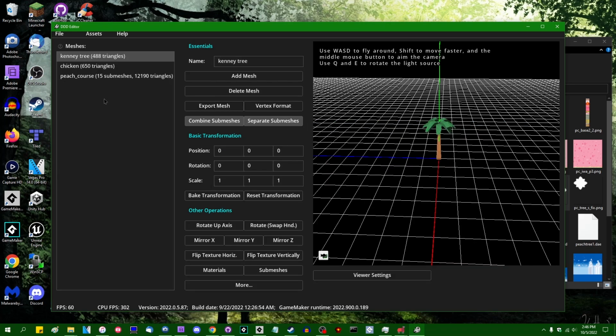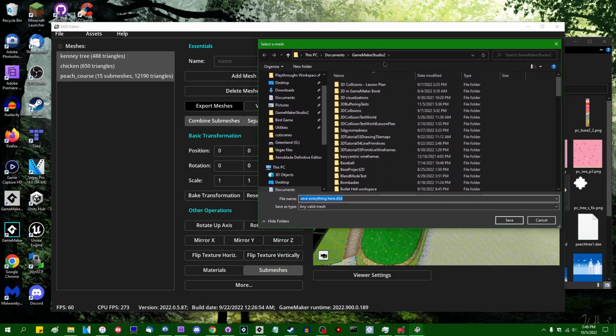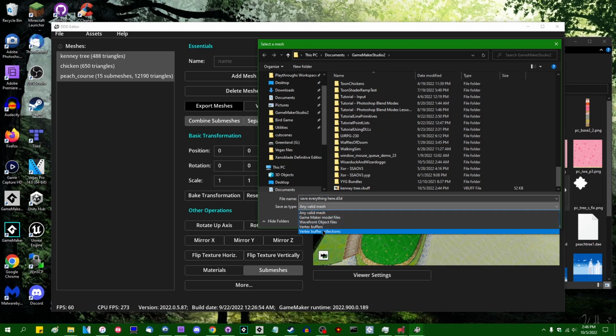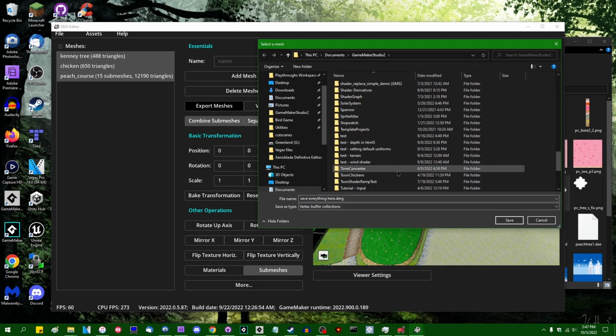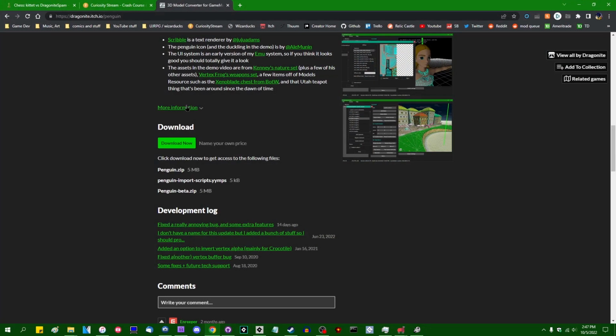And lastly, if you want to export multiple vertex buffers into a single file, so that maybe if you have a lot of tree objects or a lot of rocks or something like that, and you don't want to have a million vertex buffer files cluttering up your game's file system, you can save everything instead as a collection, and that will save all of these 3D models in a single file, and they can be loaded into the game with the Penguin import scripts over here.